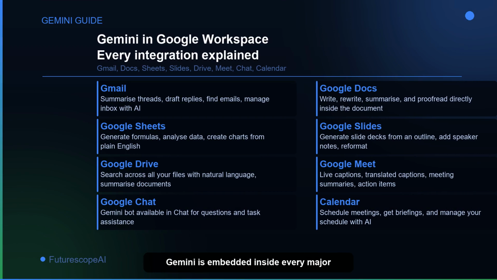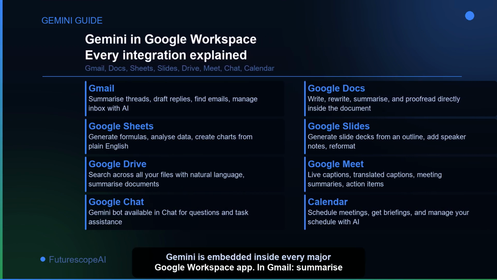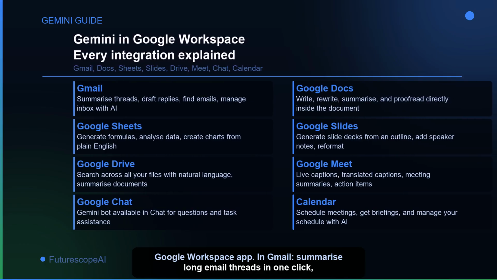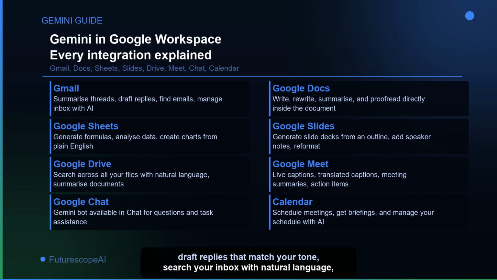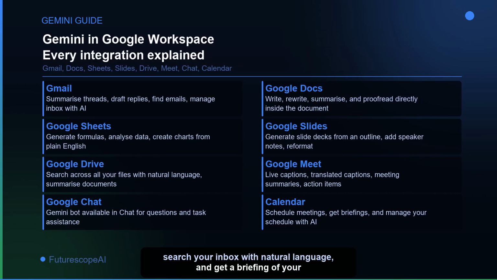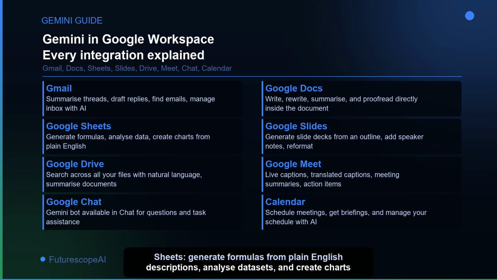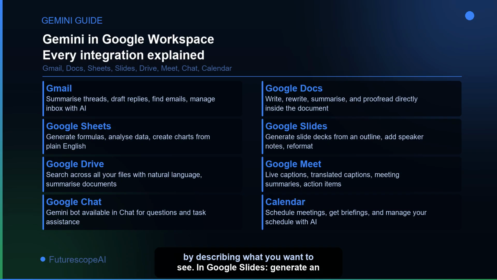Gemini is embedded inside every major Google Workspace app. In Gmail, summarize long email threads in one click, draft replies that match your tone, search your inbox with natural language, and get a briefing of your most important emails. In Google Docs, write new content, rewrite existing sections, summarize long documents, and proofread, all without leaving the document. In Google Sheets, generate formulas from plain English descriptions, analyze datasets, and create charts by describing what you want to see. In Google Slides, generate an entire slide deck from an outline, add speaker notes, and reformat layouts automatically.